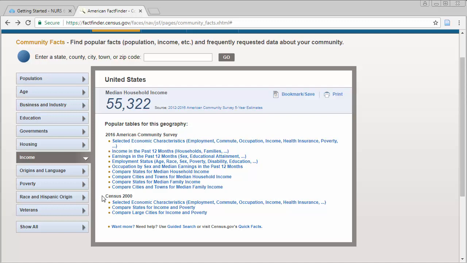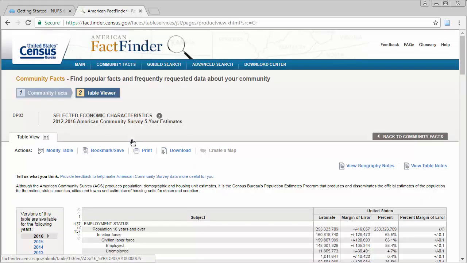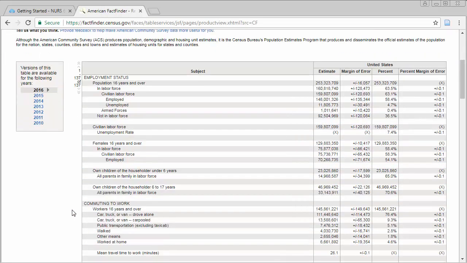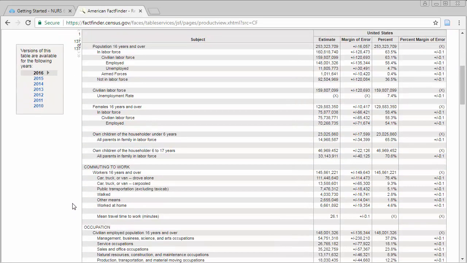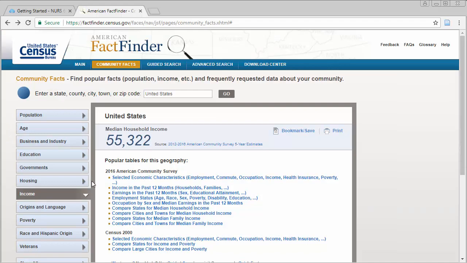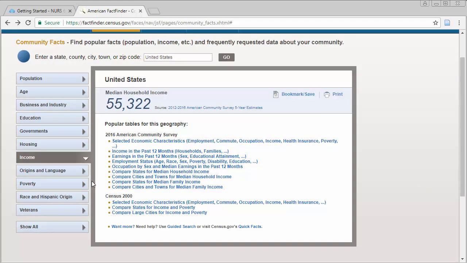So with any of this information, you can see selected economic characteristics. Let's just look at the one here for the community survey. It's going to be another table here. You can scroll down to your information and you can see the information that's available there. This is a large overview of this resource.